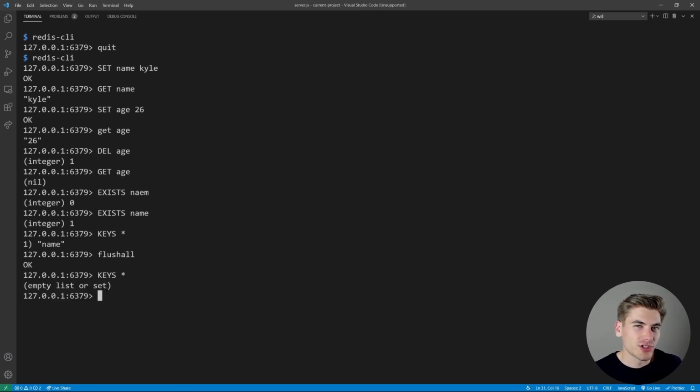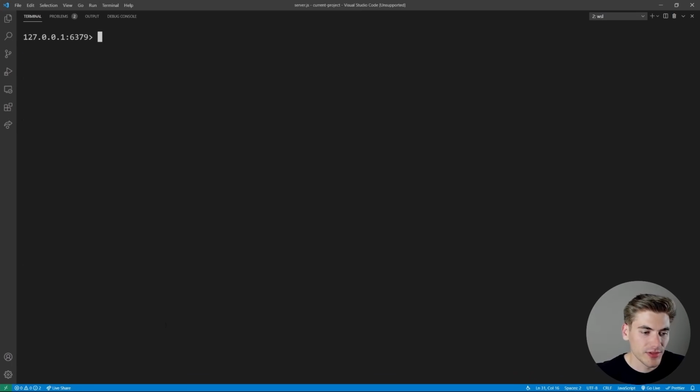And this is a really great way to just clear everything out. If you're having problems with your caching, you can just clear the entire cache and now there's nothing at all inside of it. But I can go back and I can say set name Kyle. And then I can get name, and as you can see, it's returning to me that name. Also, if you want to just clear out the input, just type the word clear. That's going to clear everything out for you.